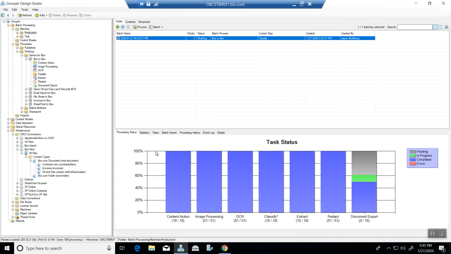So now we're over at Grouper looking at a batch that I just ran through, and you can see here the different activities that we applied. These go through a couple different phases. So these first three activities are what we call conditioning phases. So we import the files in from Box, and then we go through this content action, which takes any multi-page PDFs or files that need to be split out into single pages for whatever reason and applies that.